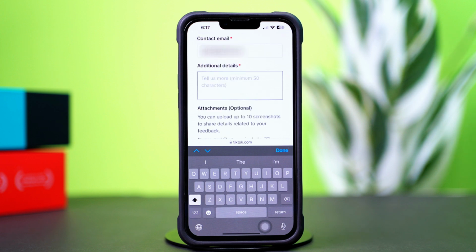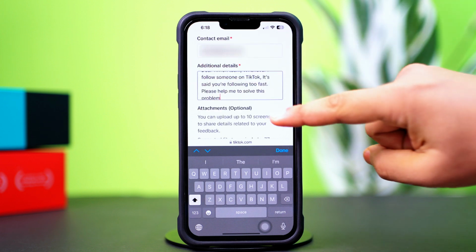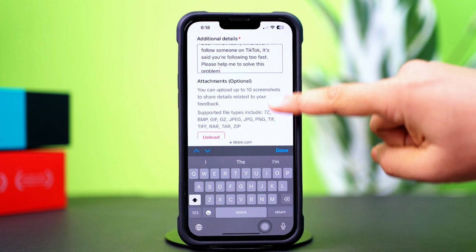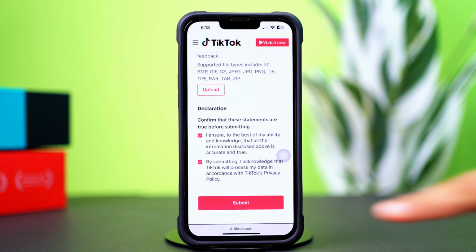Next, describe your problems in the additional details box, like: Dear TikTok team, whenever I follow someone on TikTok, it said you're following too fast. Please help me to solve this problem. Then attach a screenshot of your problem, and then check mark both the boxes and finally hit the submit button.